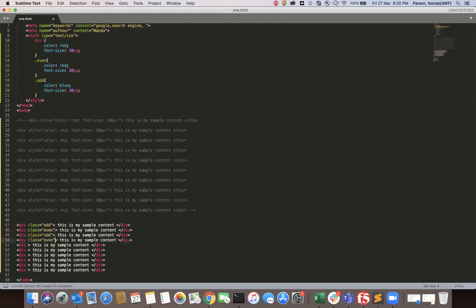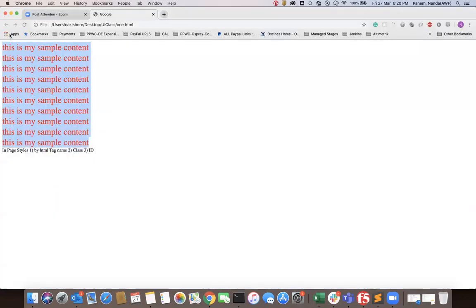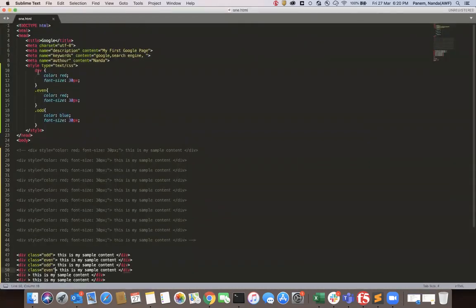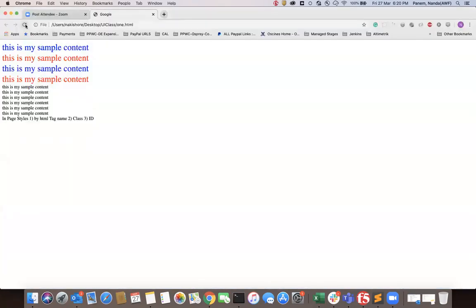If you see here, what is happening? If I execute this thing, and let me remove the hide this thing. See here, whenever you are applying even, you are getting red. Whenever you are applying odd, you are getting odd. So what is it telling?